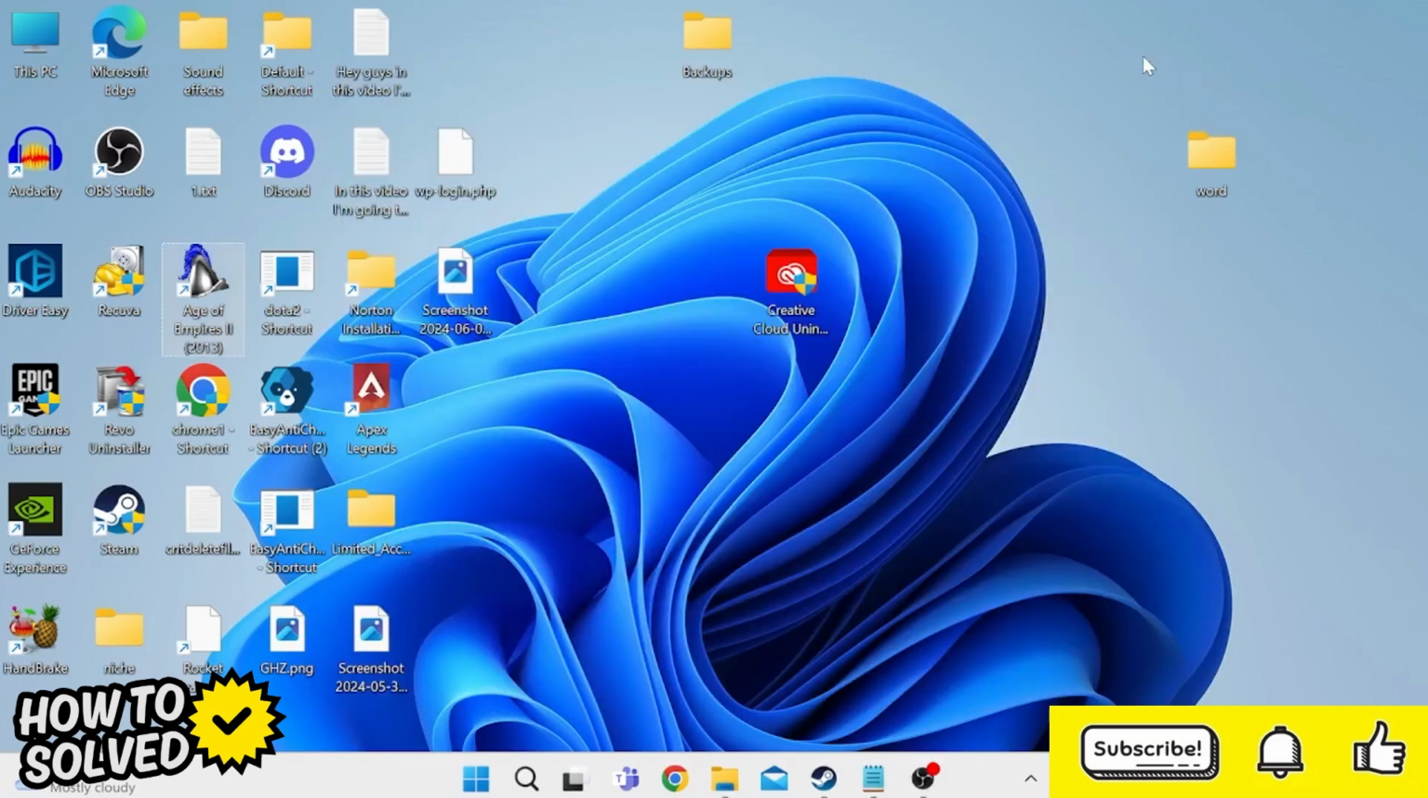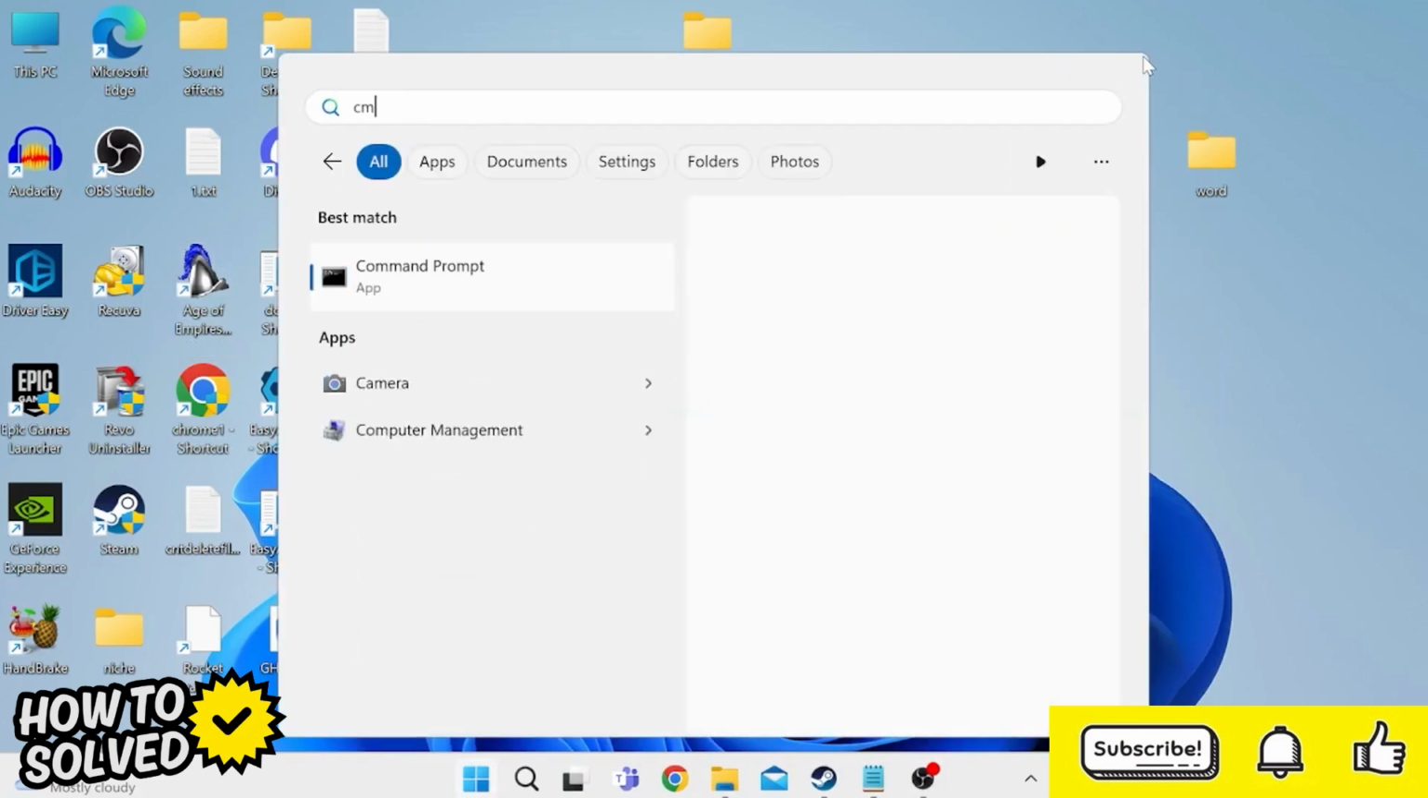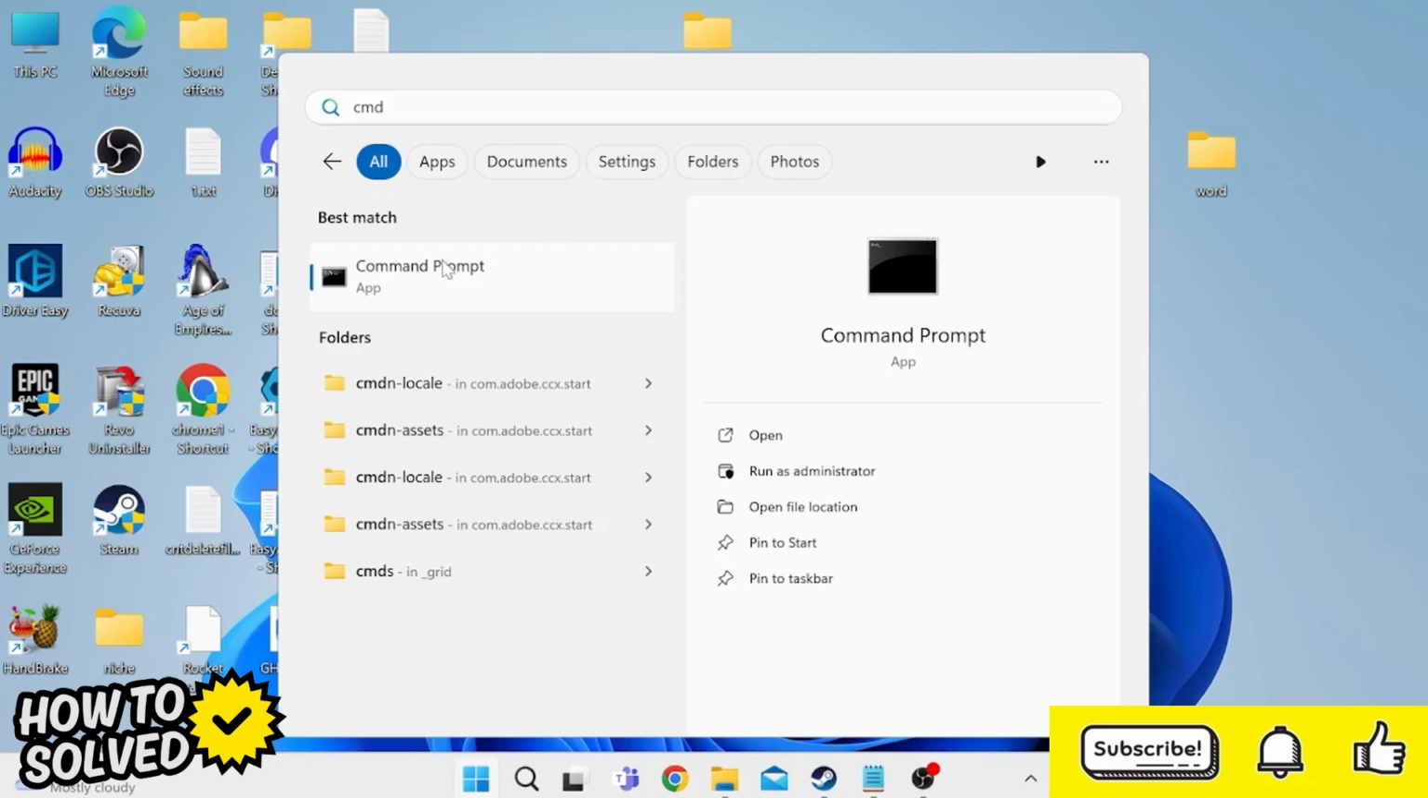And you need to right click on this and select Restart. You can then head out of this window and we're going to come back to the Start menu and this time search for CMD. Then right click on Command Prompt and make sure to run as administrator.